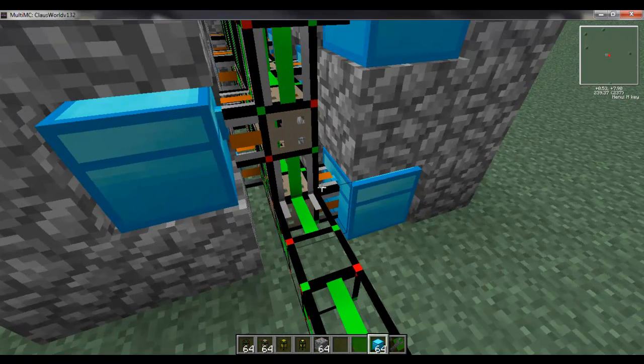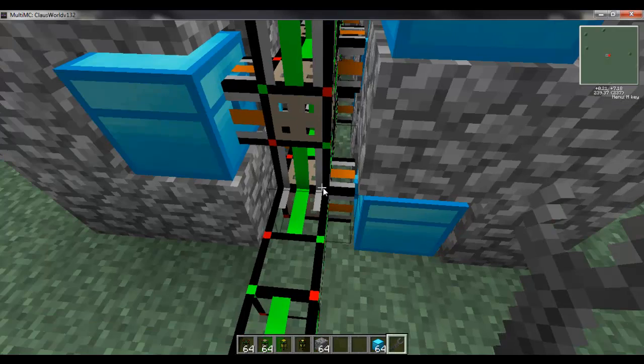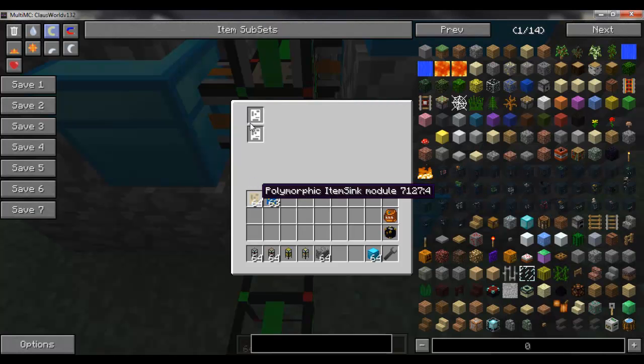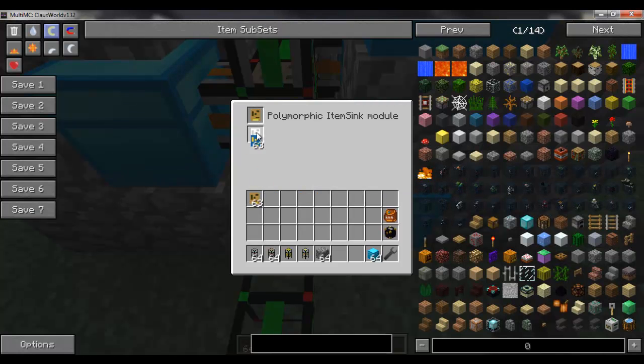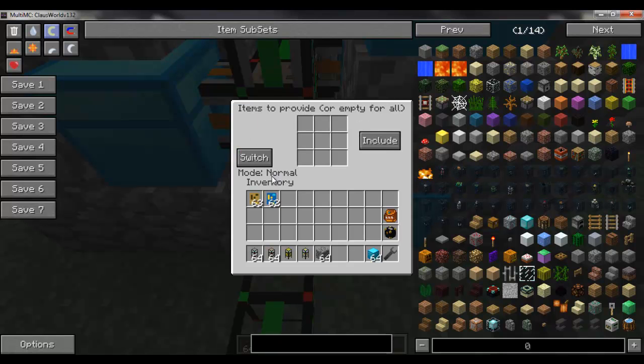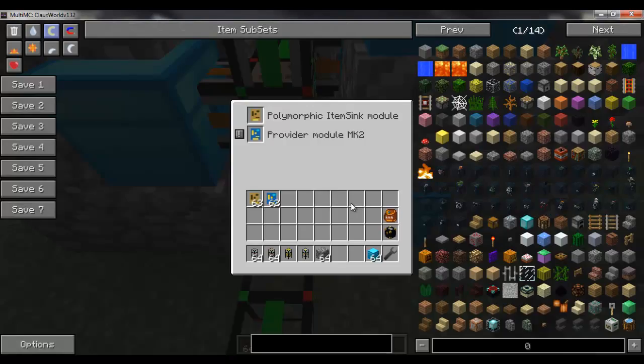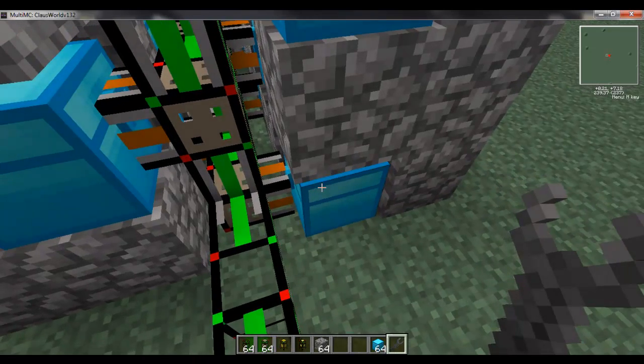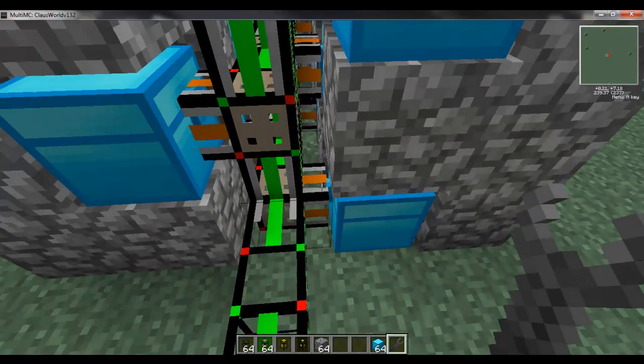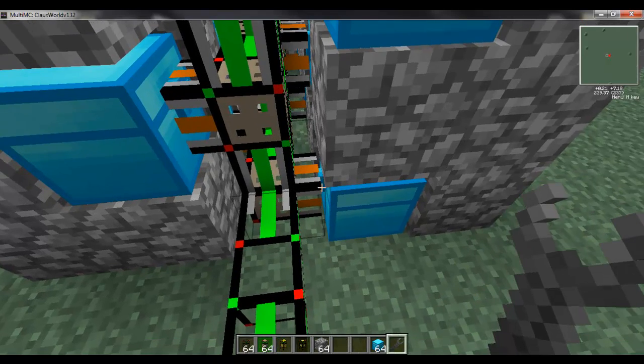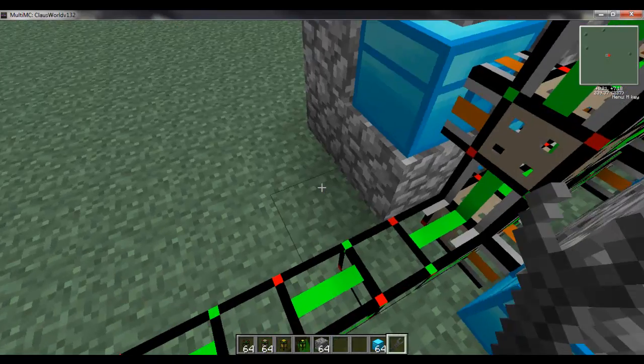And then I'm going to put in my chassis, my modules and my chassis. So for this chest here, we're going to put in the provider and the polymorphic, and I'm going to go ahead and say leave one item per stack. And basically, again, guys, it's just going to say any items that are in here, we're going to go ahead and put one item of that stack in there before we send the rest of the request.